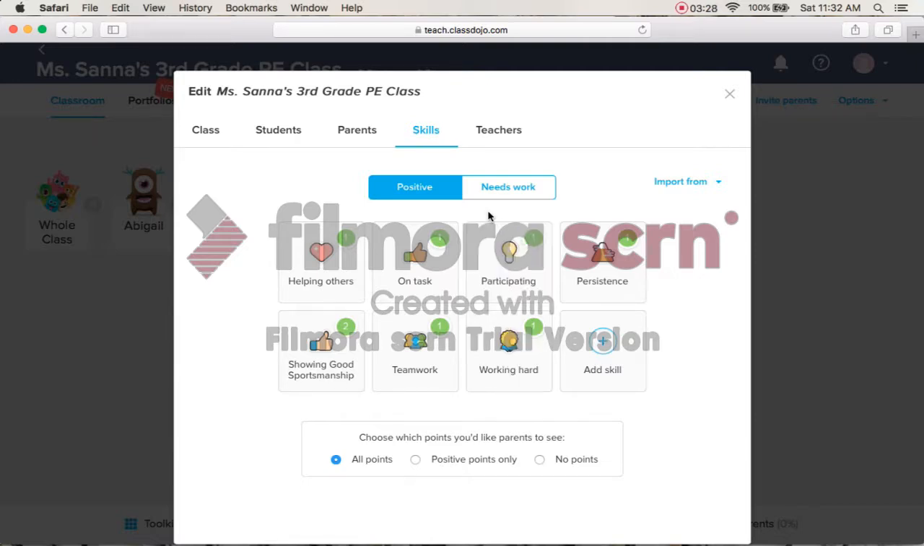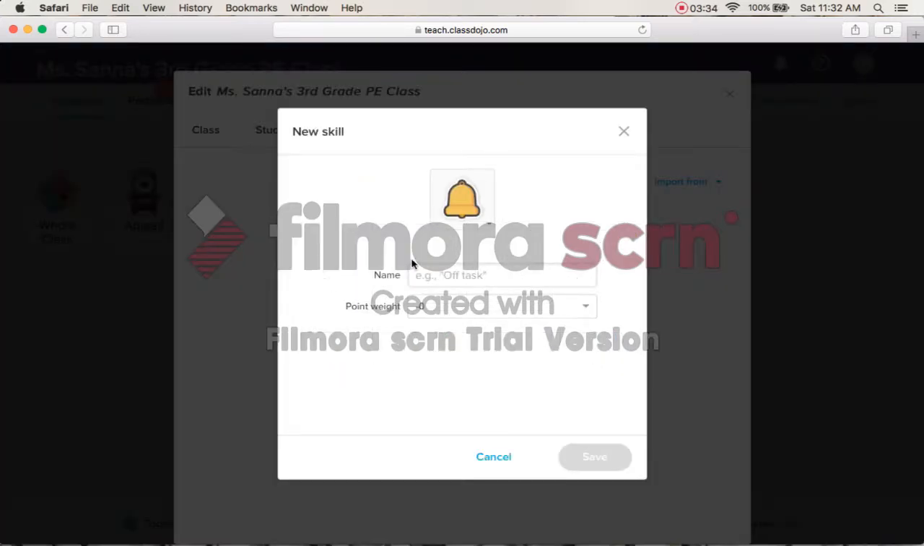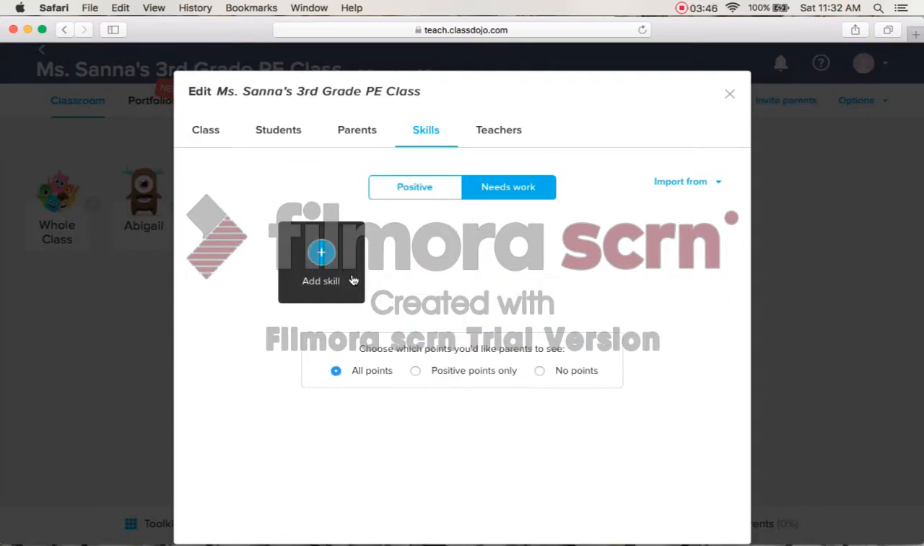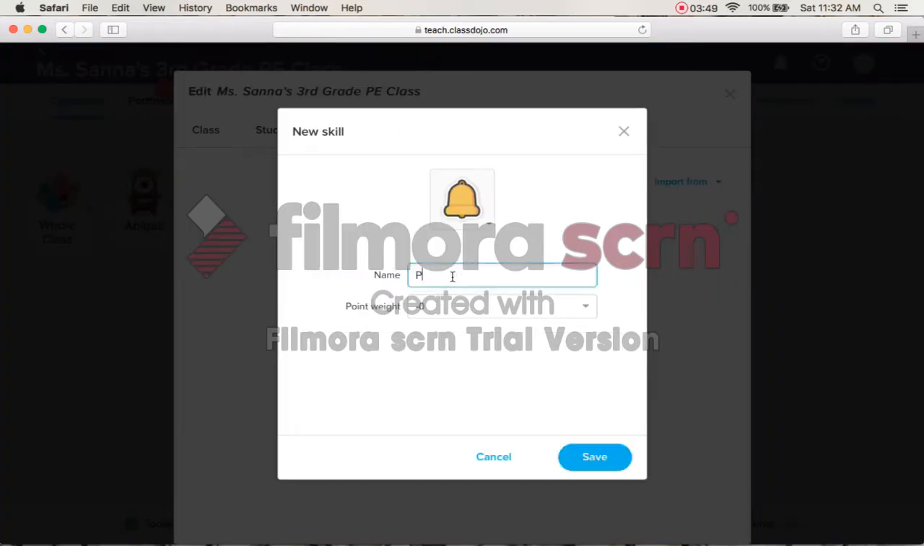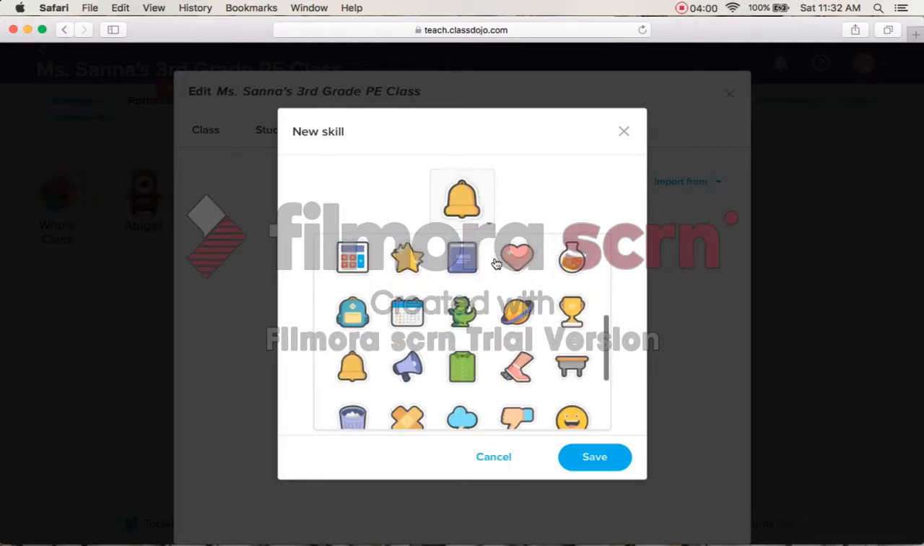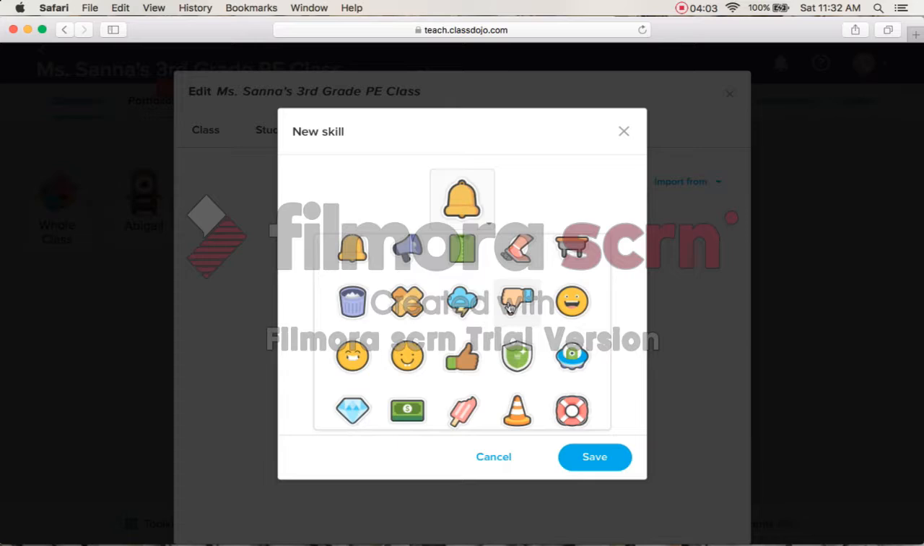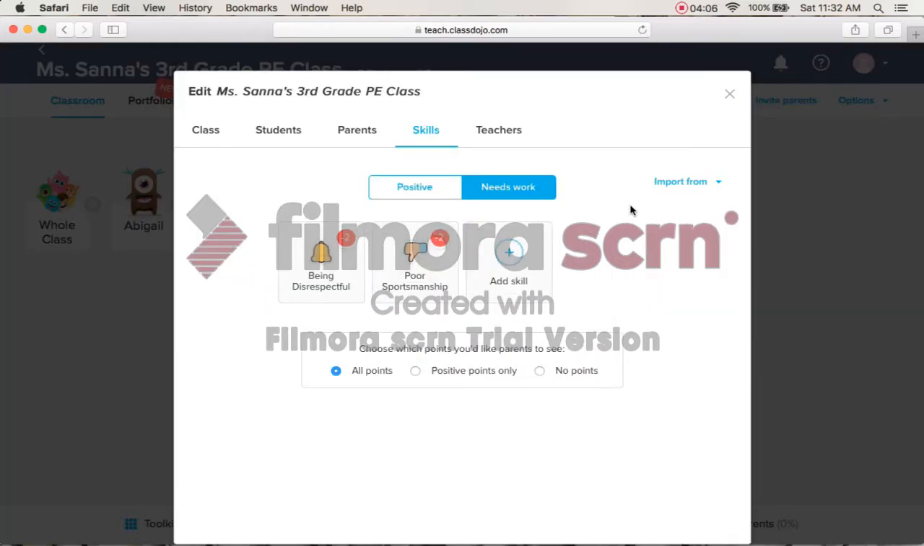If you'd like to add in some needs work skills, you'll click over here on the top right, needs work. You'll add in some skills. Remember that parents are going to see this if you allow them to. I'm going to add in a few more here just as an example. Remember, you can change the icon. Once you've completed this, you can hit the X on the top right.